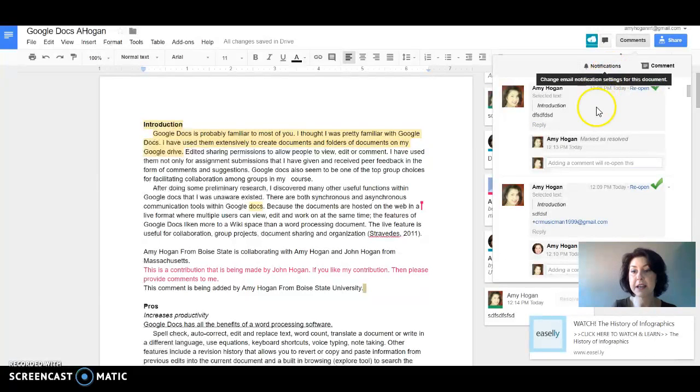The other thing is when editors put comments within a document, if they receive replies, they'll have an automatically generated email. You can change that setting by going to notifications up here, and you can choose to only be notified by your comments, not all the comments within the document, or to have no notifications sent to you at all. But it does default on all.